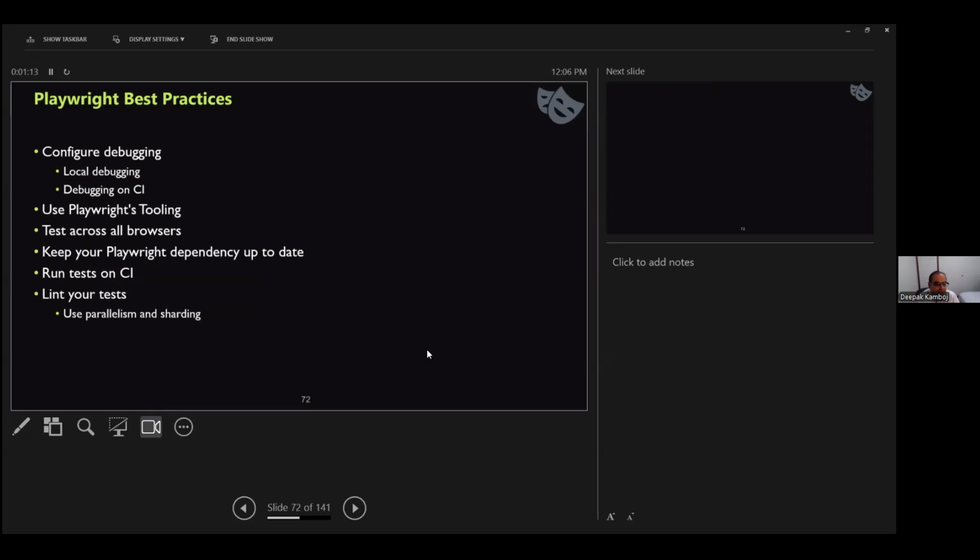You can use debugging. You can use different Playwright tooling. Try to test across all the browsers. And keep your Playwright dependency up to date, which means keep on updating the Playwright package. Always try to get the latest package so that you can get the latest features. Always run tests on build pipelines also, and always use linting for your test case.